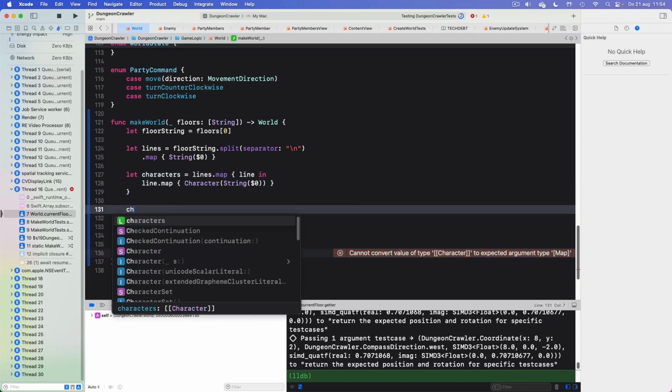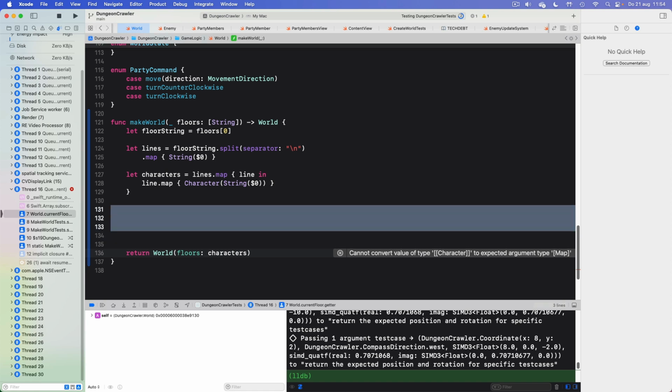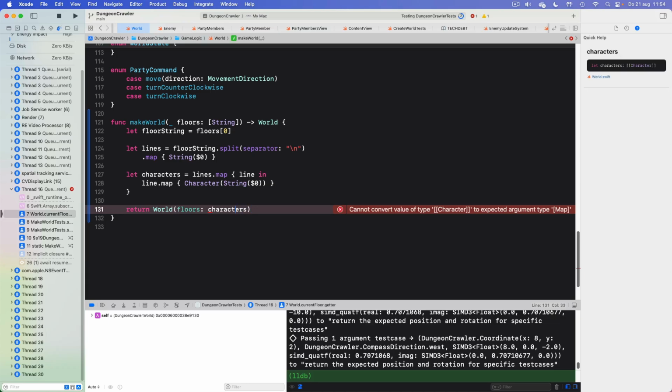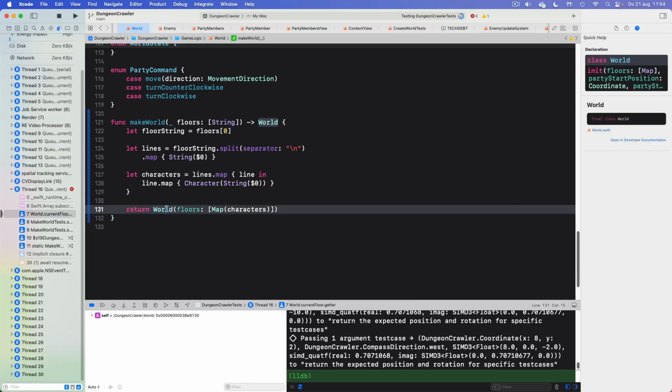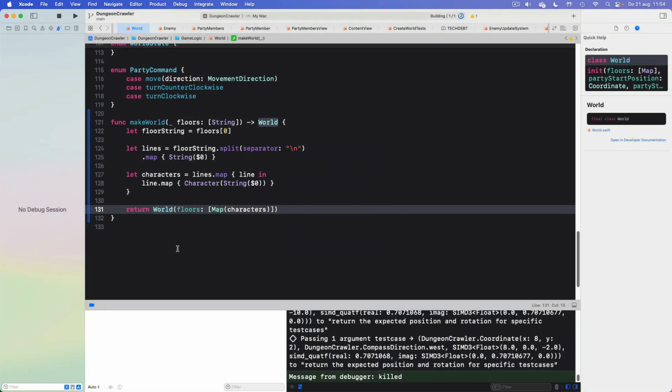Okay, let's see what characters. Now I have an array of characters. That's nice. Now I can create a map out of these characters. And I probably need to do, what else do I need to put in? Starting up, I need to put in this one. Let's see if this at least helps pass a part of the test.